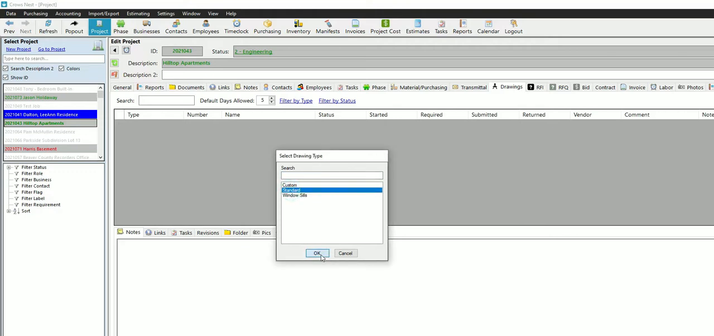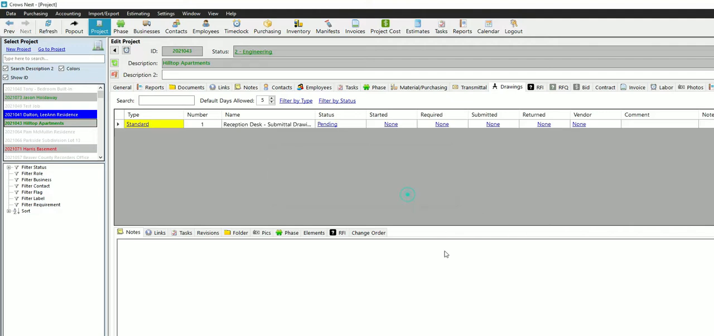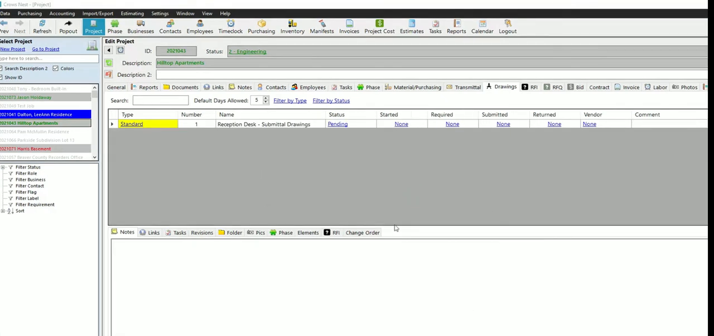And press Enter. The type of drawings I'm going to add for this example will just be a standard casework drawing. And hit OK. It's then going to prompt me for a drawing name. And for this example, I'm going to do a reception desk submittal drawings. And click OK.